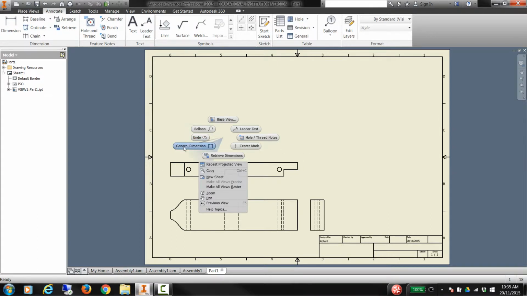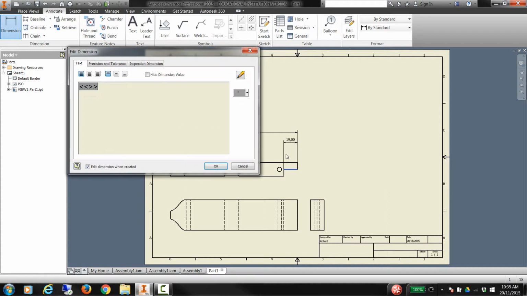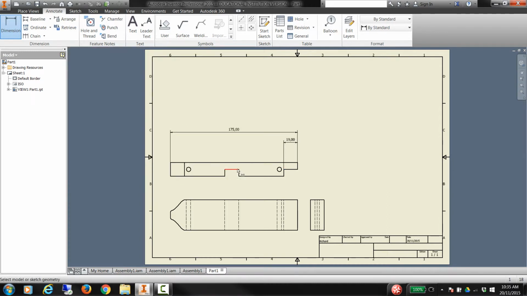So let's general dimension. Here. So okay, they probably need to know the length of this line, this line. I tend to place these things contiguously, collinearly, so that it makes the drawing look nice. We can dimension this circle here simply by clicking on it.